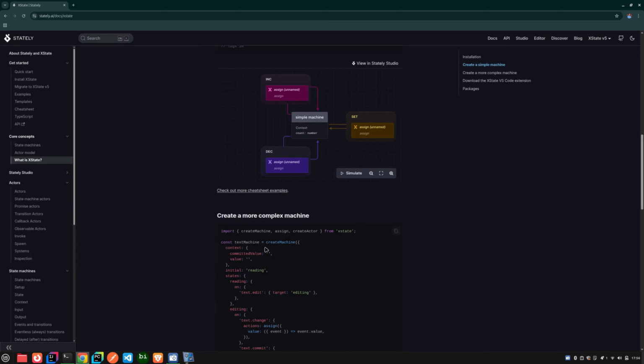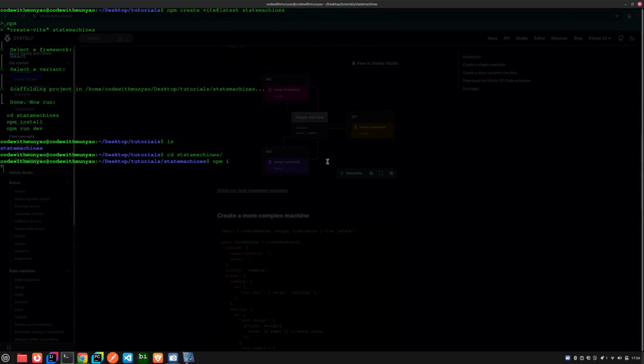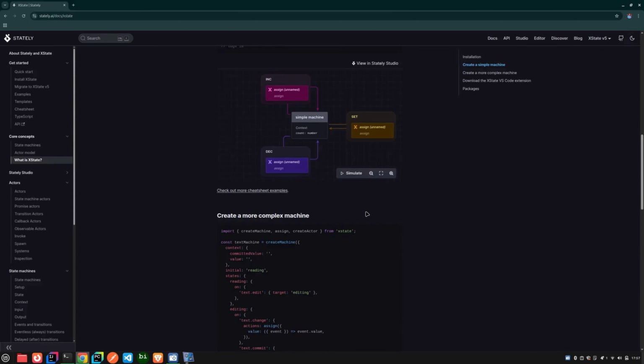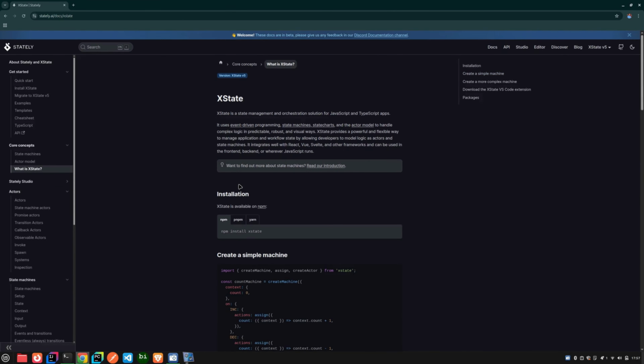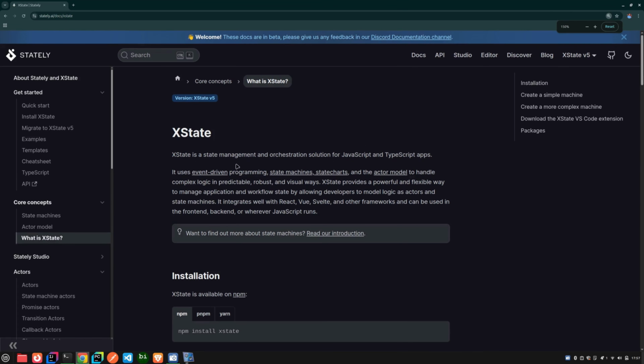I don't know if everything has been installed. It's still installing. Let's give it a moment. So let me just zoom. XState is a state management and orchestration solution for JavaScript and TypeScript apps. It uses event-driven programming, state machines, state charts, and the actor model to handle complex logic in predictable, robust, and visual ways.